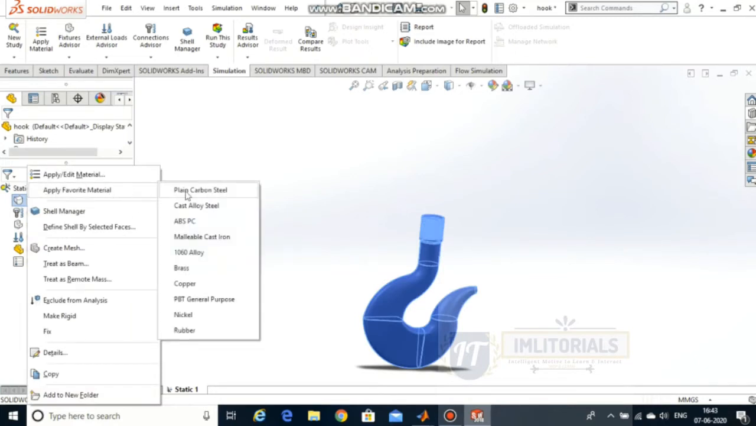For a new study, the first step is to apply the material on the component. We will select plain carbon steel for now. We can also go for some other material as well.